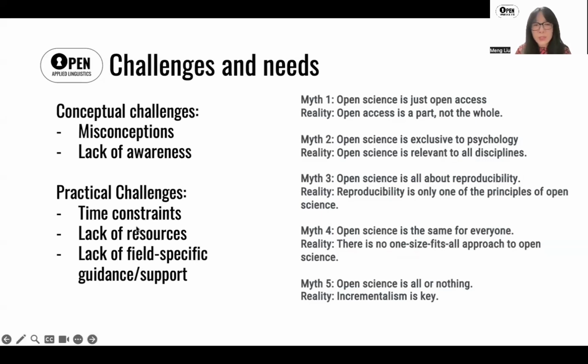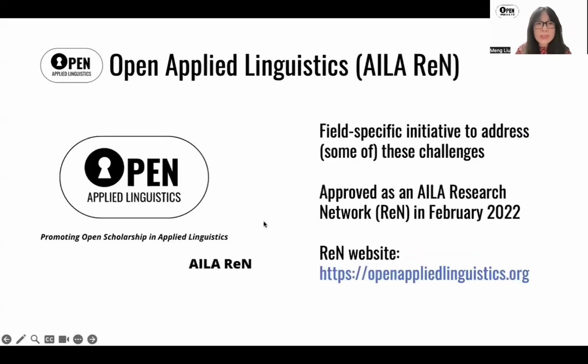Of course, there are also practical challenges. Even if people are on board with the idea or want to adopt open scholarship practices, they may be constrained by time or lack of resources and specific guidance and support relevant to applied linguistics. So it is under this context that Open Applied Linguistics was established to serve as a field-specific initiative to address some of these challenges. The network was co-founded by Dr. Xin-Wang Chong from St. Andrews University and me back in 2022, and it was approved as an AILA research network in February 2022. Our official website is openappliedlinguistics.org. You can check out all the details about our work there.